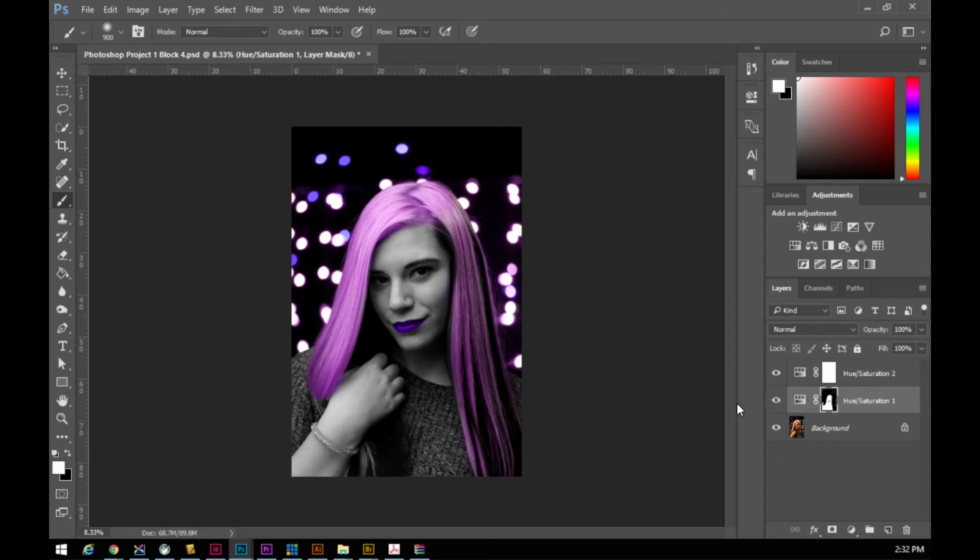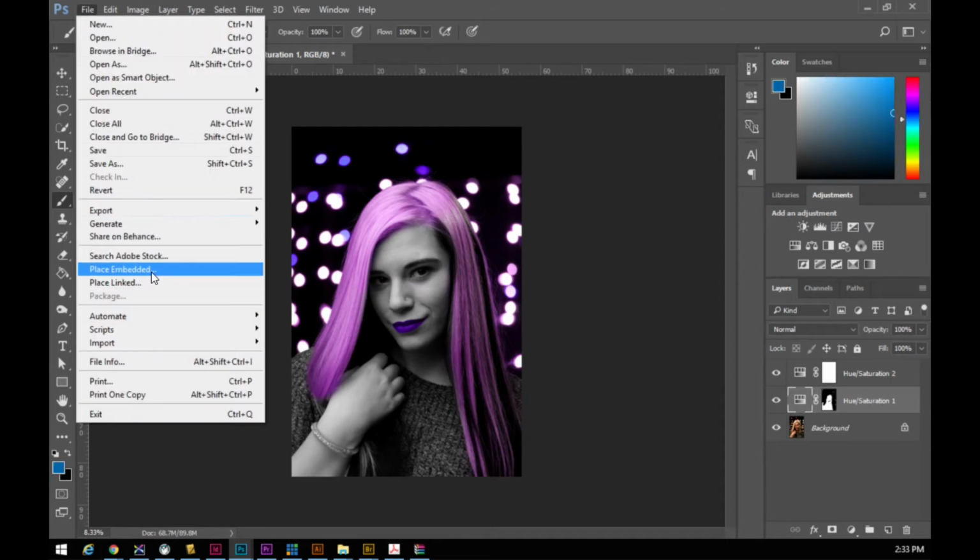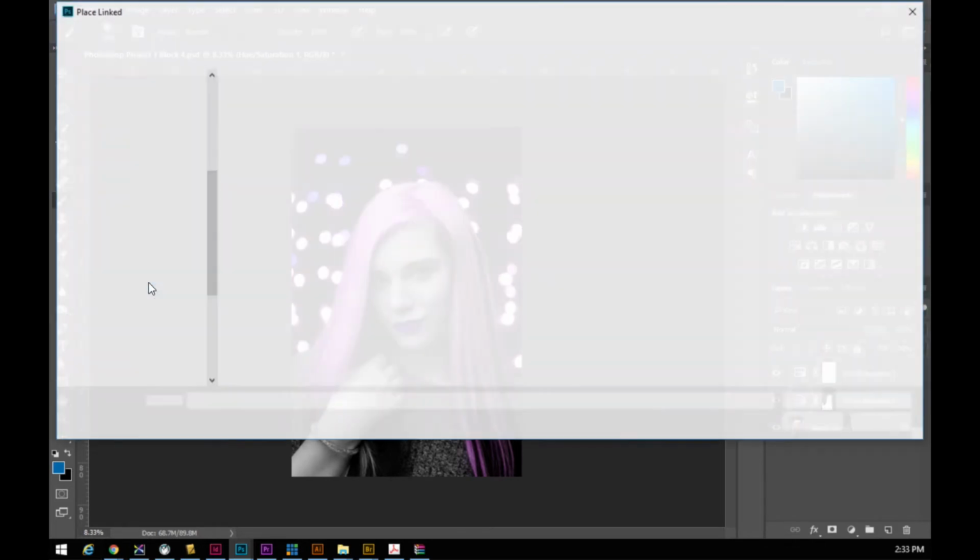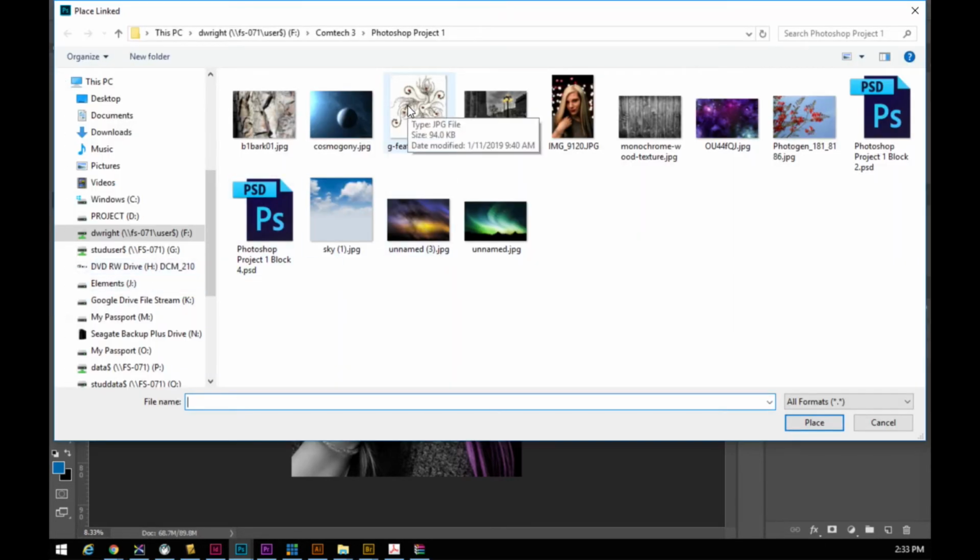We do this by making sure to start with, in order for it to work the smoothest, make sure you have your lower hue and saturation layer selected. Once you have this layer selected, we're now going to do a file, place, and we're going to place this G feather swirl image into our document.